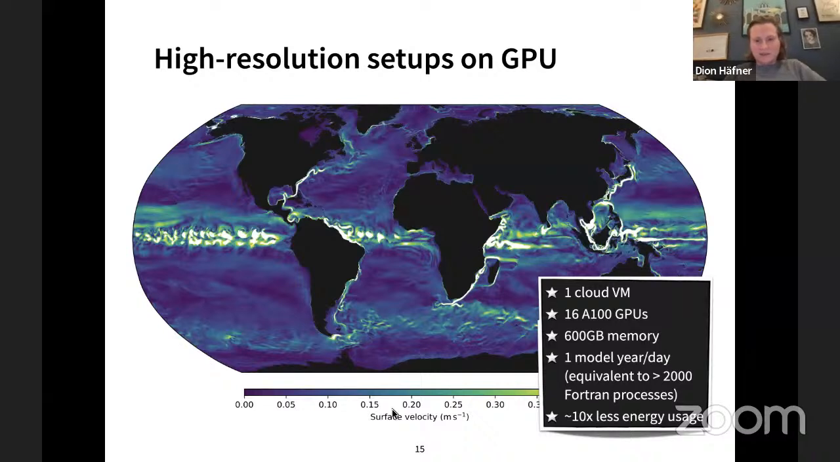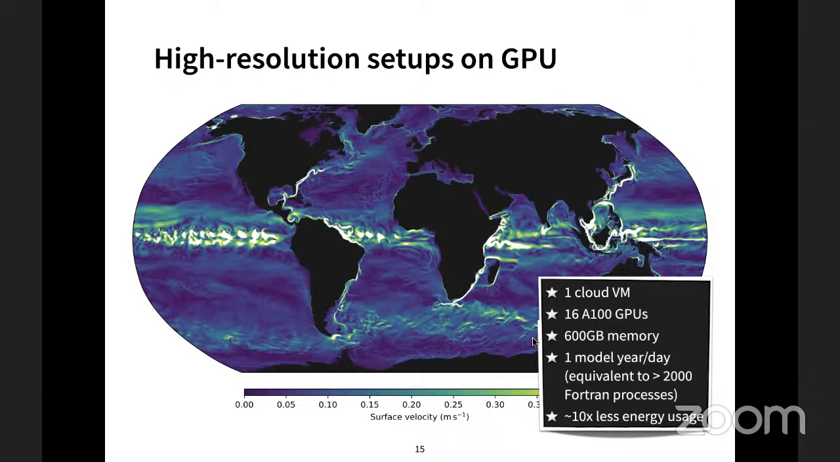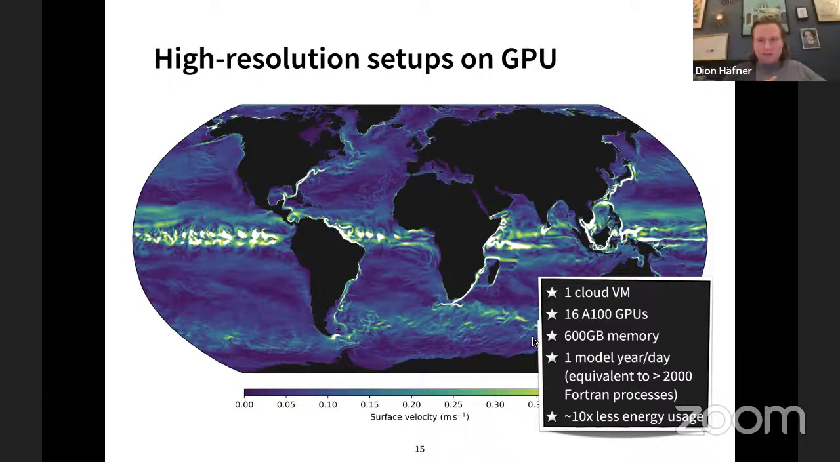Yeah, and here's a summary again. We use 16 of these GPUs. They have a combined about 600 gigs of memory, which is just enough for this setup. And with Python, we can also switch between single and double precision just with a runtime flag. No recompilation or anything necessary. So we can also do this in single precision, which we did. And so this is actually done in single precision.